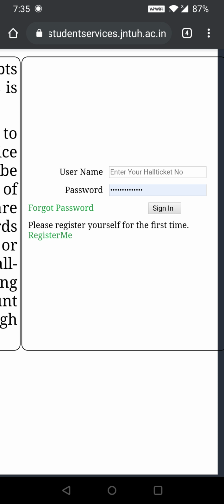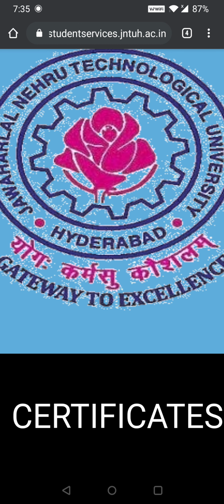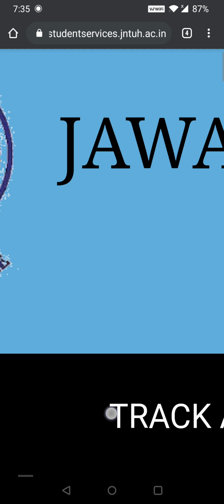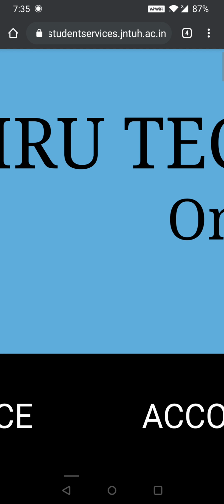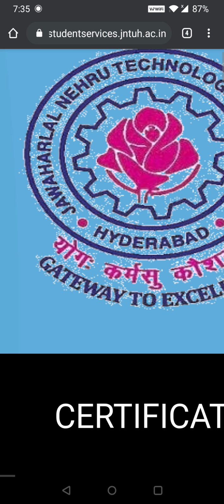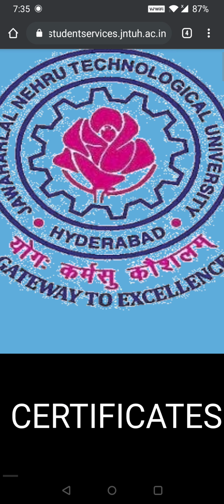Now, assuming that you know your login credentials, please enter them and log in. I have zoomed in the page. After you log in, this is what you're going to see at the top: certificates, track application, grievance, account. So we are concerned about this tab. Open the certificates.